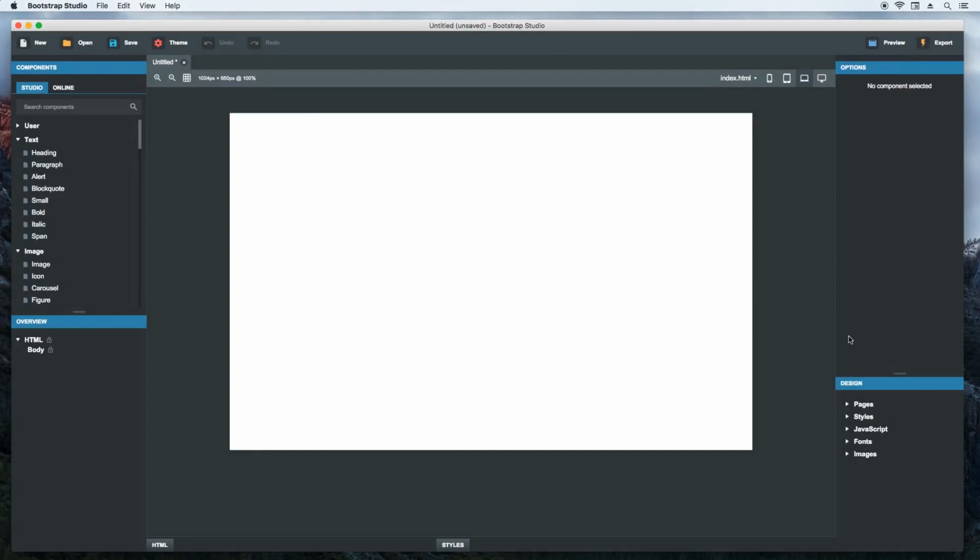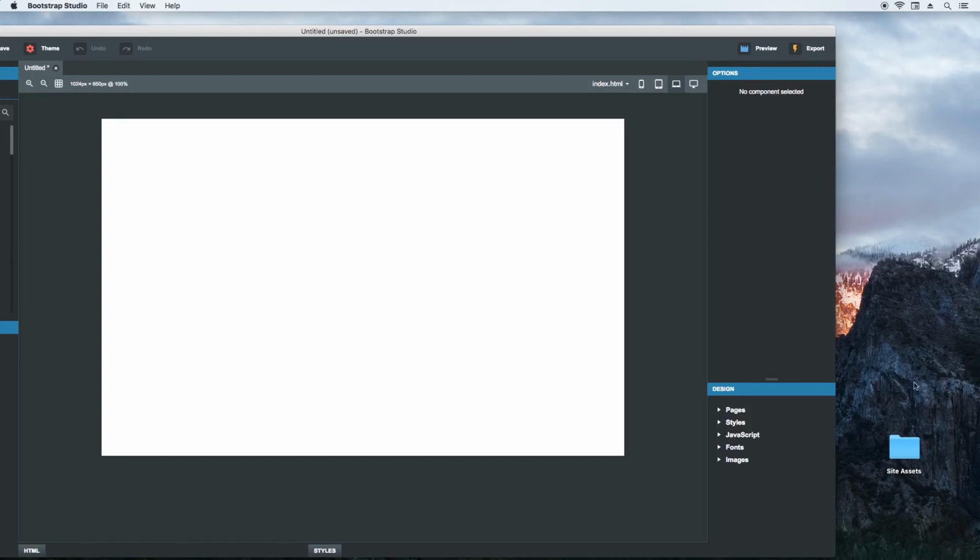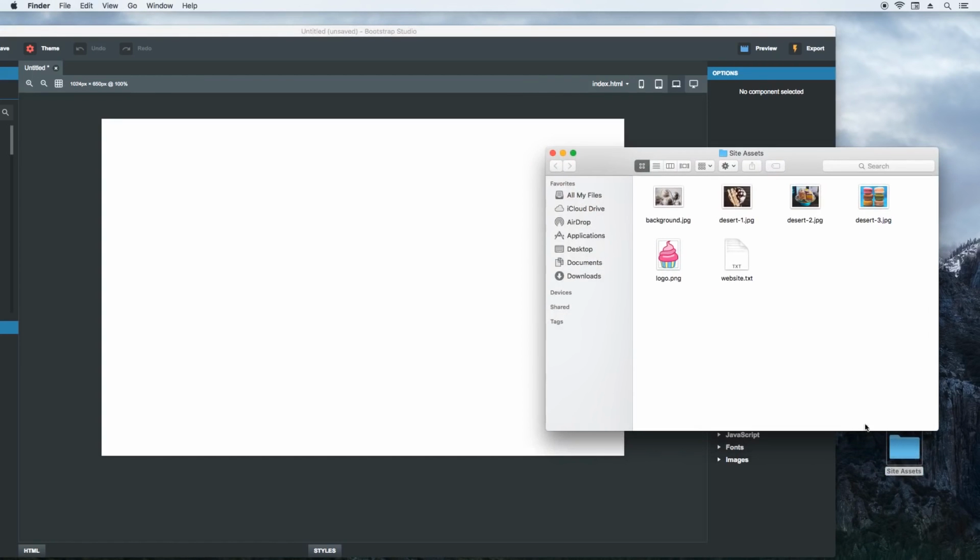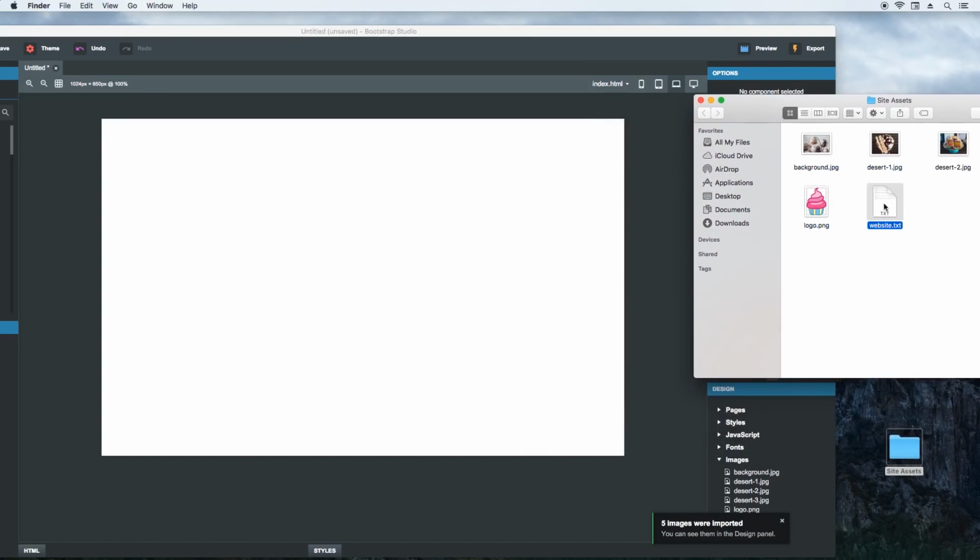I have a folder with assets here that a client has sent me about their new bakery. Their wish is to turn these into a responsive website. They gave me a logo and some illustrations, and a text document with the copy they wish to include. We will go ahead and import all the images by dragging and dropping them, and we'll open the text document to have it ready for later.